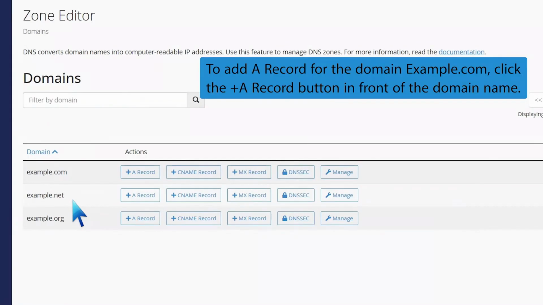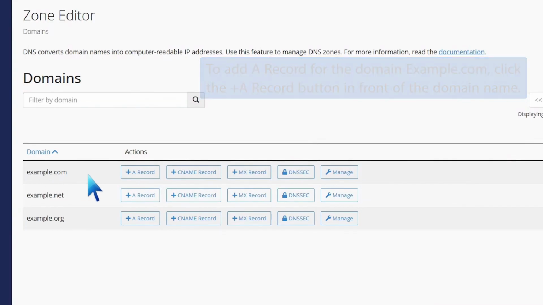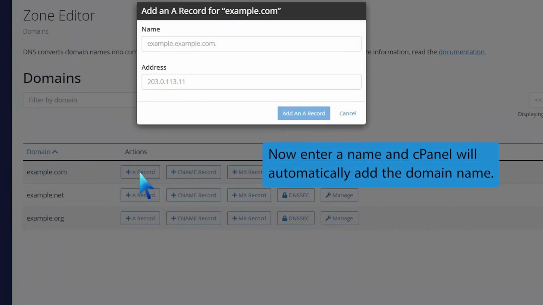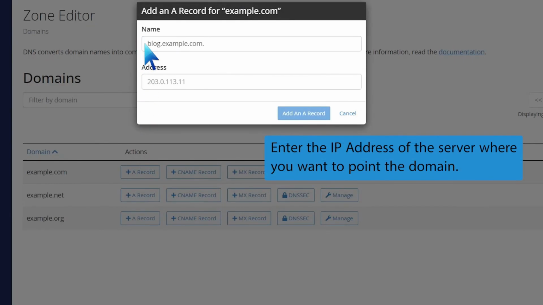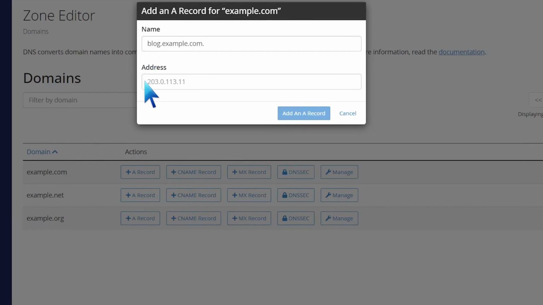To add an A record for the domain example.com, click the +A Record button in front of the domain name. Now, enter a name, and cPanel will automatically add the domain name. Enter the IP address of the server where you want to point the domain. Click the Add an A Record button.